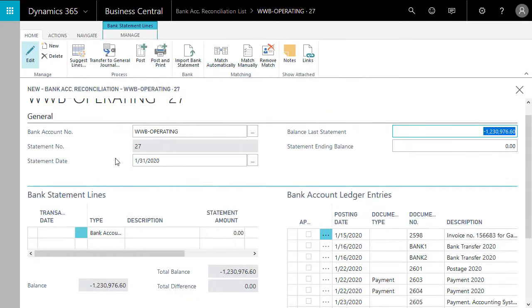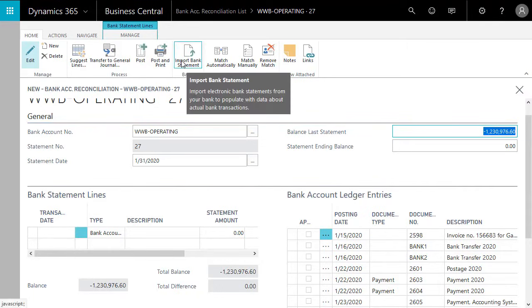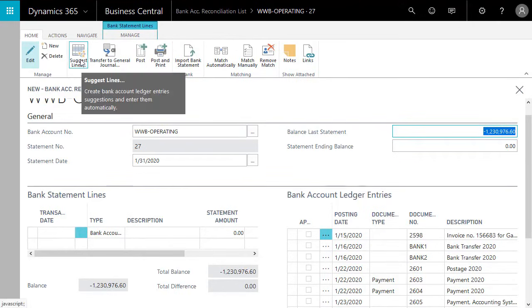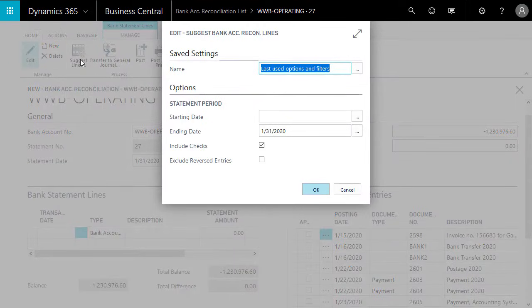Okay, the next thing that I now need to do is import or enter the bank statement lines. And that's something that indeed can be done by importing the bank statement or by suggesting lines. So depending on the bank and the way that it is set up, you might be able to import the bank statement like we did with the payment reconciliation journals in the previous module. Or if you don't have an electronic bank statement to import, you can also just run the suggest lines function.